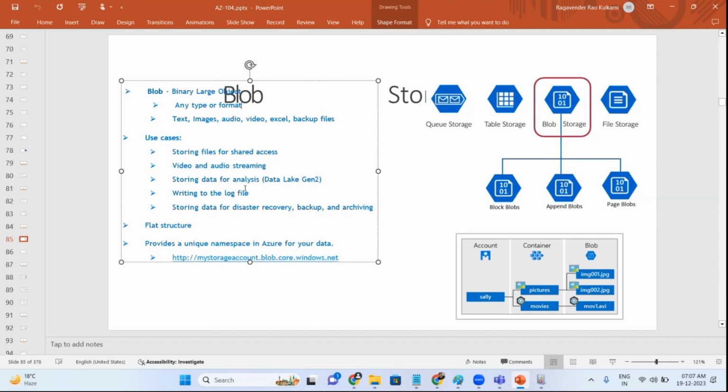How do they get a unique name for that? Every object has a unique name. They get it with the account name and blob. You don't get any object that is duplicate; it will get a unique name. Why? Because we already have a storage account, which is unique.